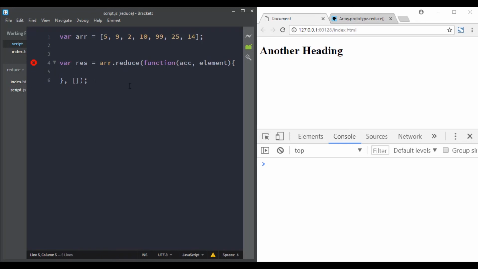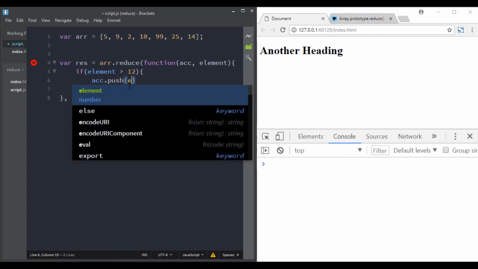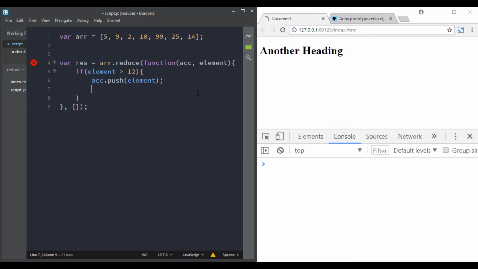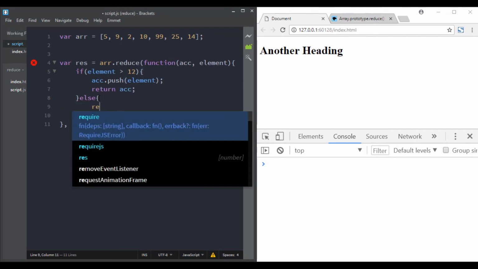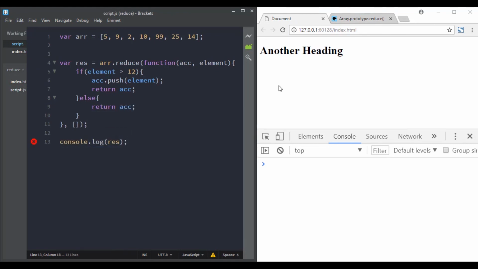Now remember, we want a new array that has elements greater than 12. So here we check: if the element is greater than 12, if this condition is true, we push this element in the accumulator. So we use the push method, then we return this, else we just return the accumulator. We don't do anything to it. And now we have the right result. Great.